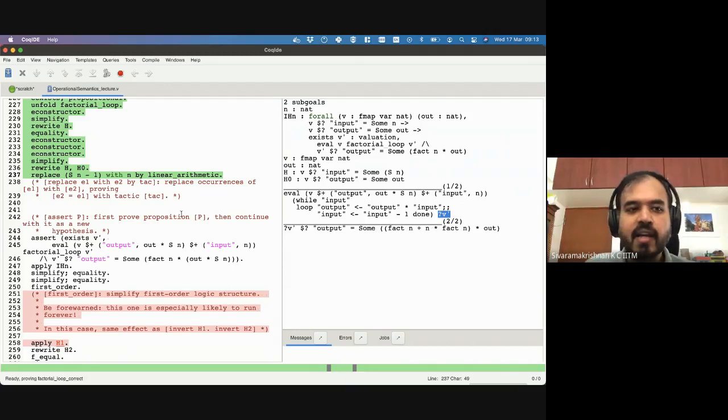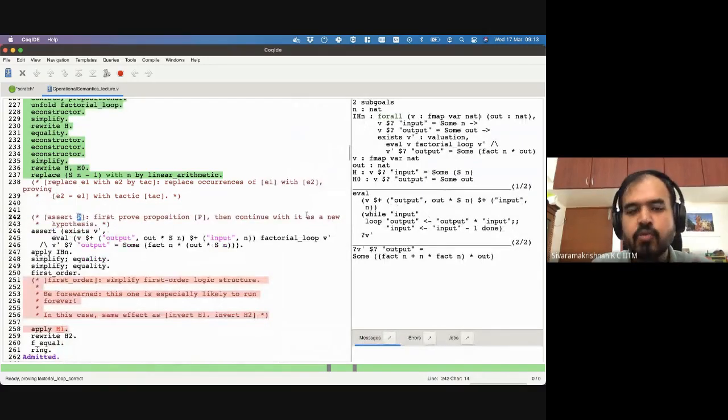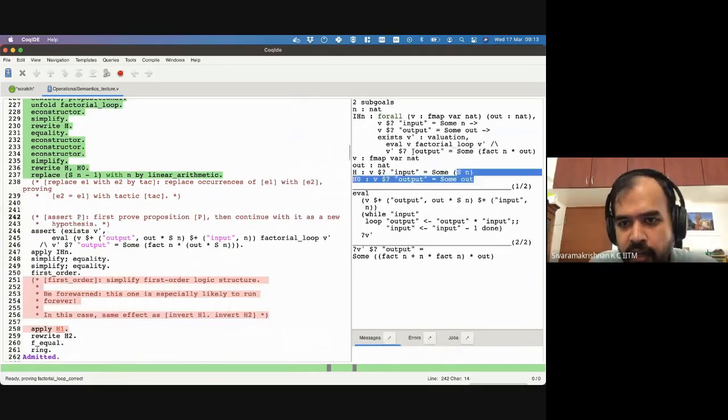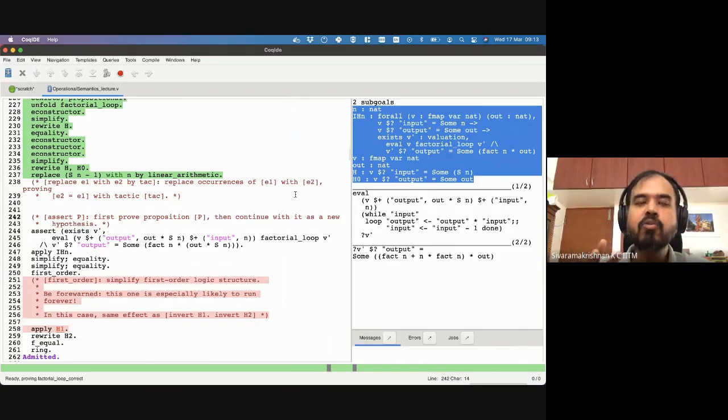Just like we had this replace tactic, which was a helper tactic in order to avoid introducing a separate lemma, there is another tactic called assert. And the idea of this assert tactic is that you can do assert P, and you will first prove P under these assumptions, which includes this one as well. So what you're saying is, I will prove some proposition P under these assumptions.